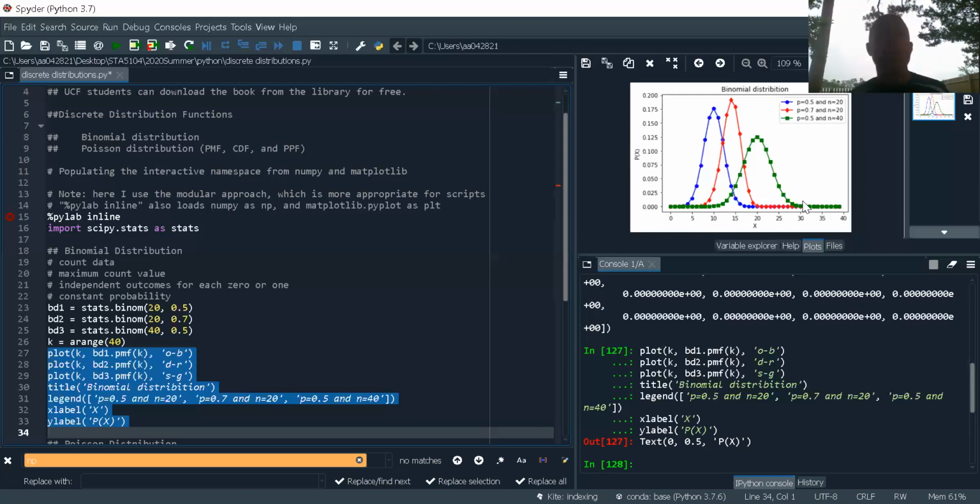Remember, probabilities always add up to 1. They're always greater than or equal to 0. They're always less than or equal to 1, and they always add up to 1.